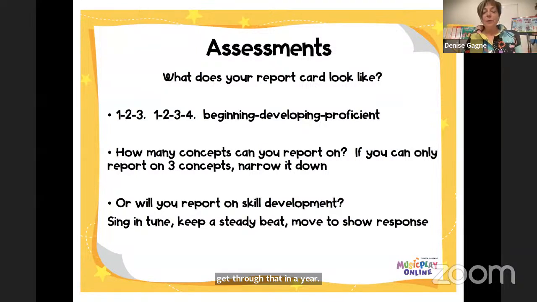If you have to do 1, 2, 3s or 1, 2, 3, 4s or beginning, developing, proficient, that's going to look different than if you don't have to do marks at all. So find out how many concepts you can report on. If you can only report on 3 concepts, narrow down the 3 concepts you're going to report on in each term. And it's easy to find songs that will teach those concepts or focus on those concepts.